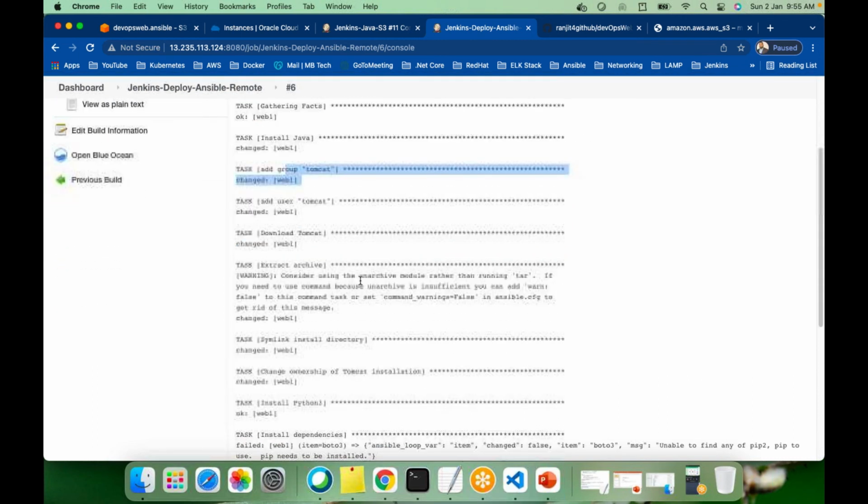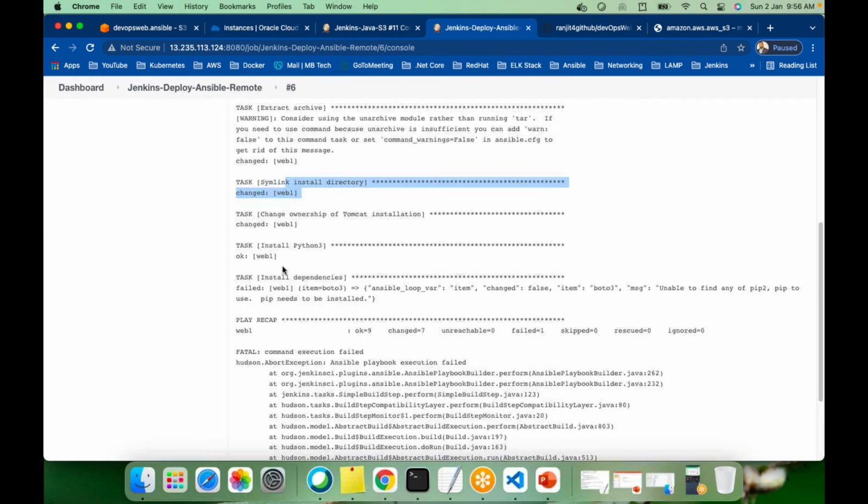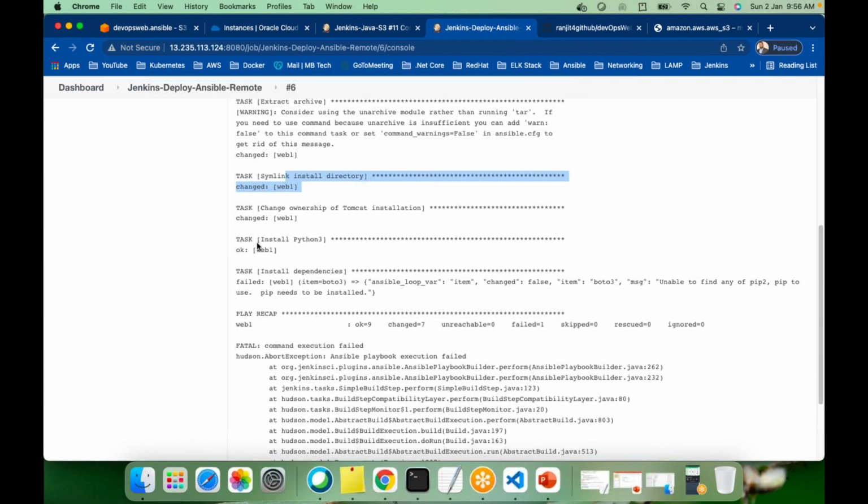Okay, so it is already installed now, 1.8_292, right? So let's see. Okay, so see guys, what happened here? It installed Java successfully, and then it created Tomcat, extracted the file, and created the symlink, right? But it failed in Python 3. So can anybody tell me why it failed?